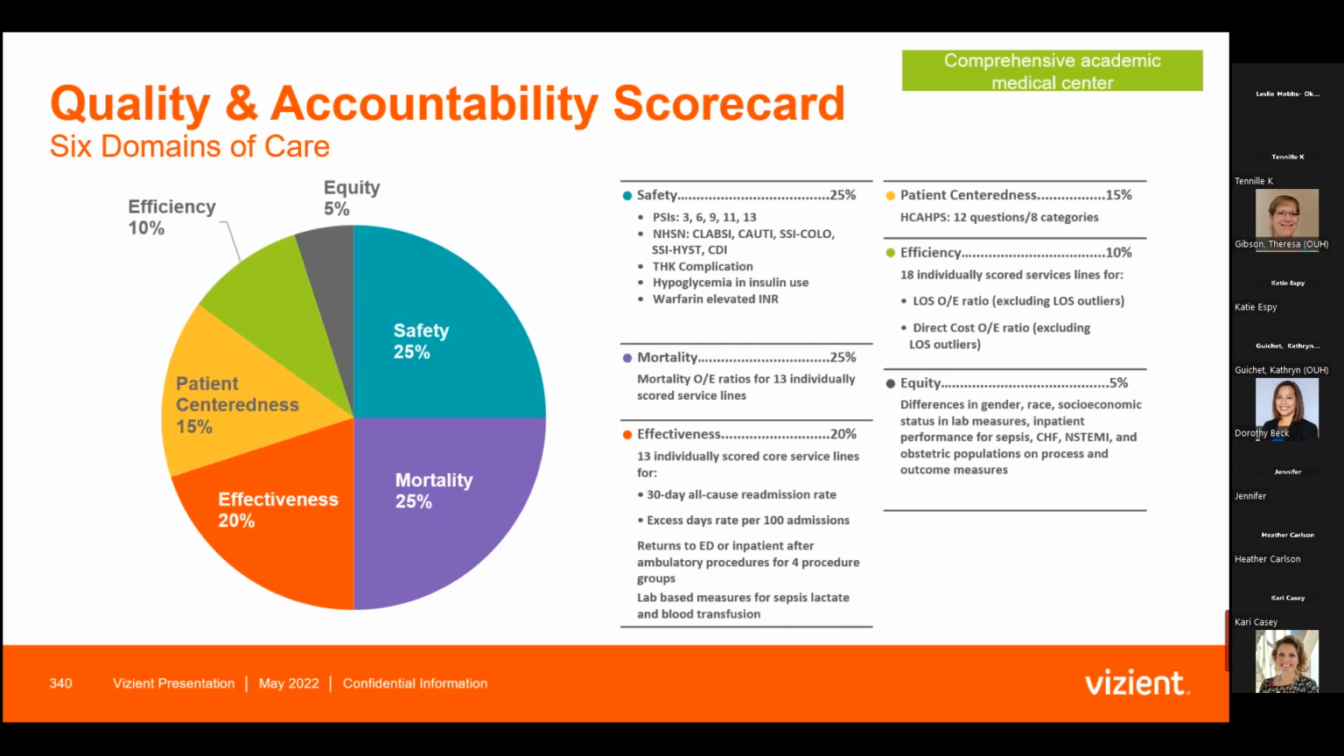Like I talked about yesterday, patient centeredness is acquiring your HCAHPS data from your patient experience vendors and pulling that in at the facility level. That's 15% of your overall score. Efficiency is 10%. The efficiency domain looks at things like your direct cost metrics, so indices for your observed to expected direct cost, as well as length of stay metrics. And then the smallest bucket is our equity bucket. That's looking at several different metrics stratified by race, socioeconomic status, and male versus female gender criteria as well.